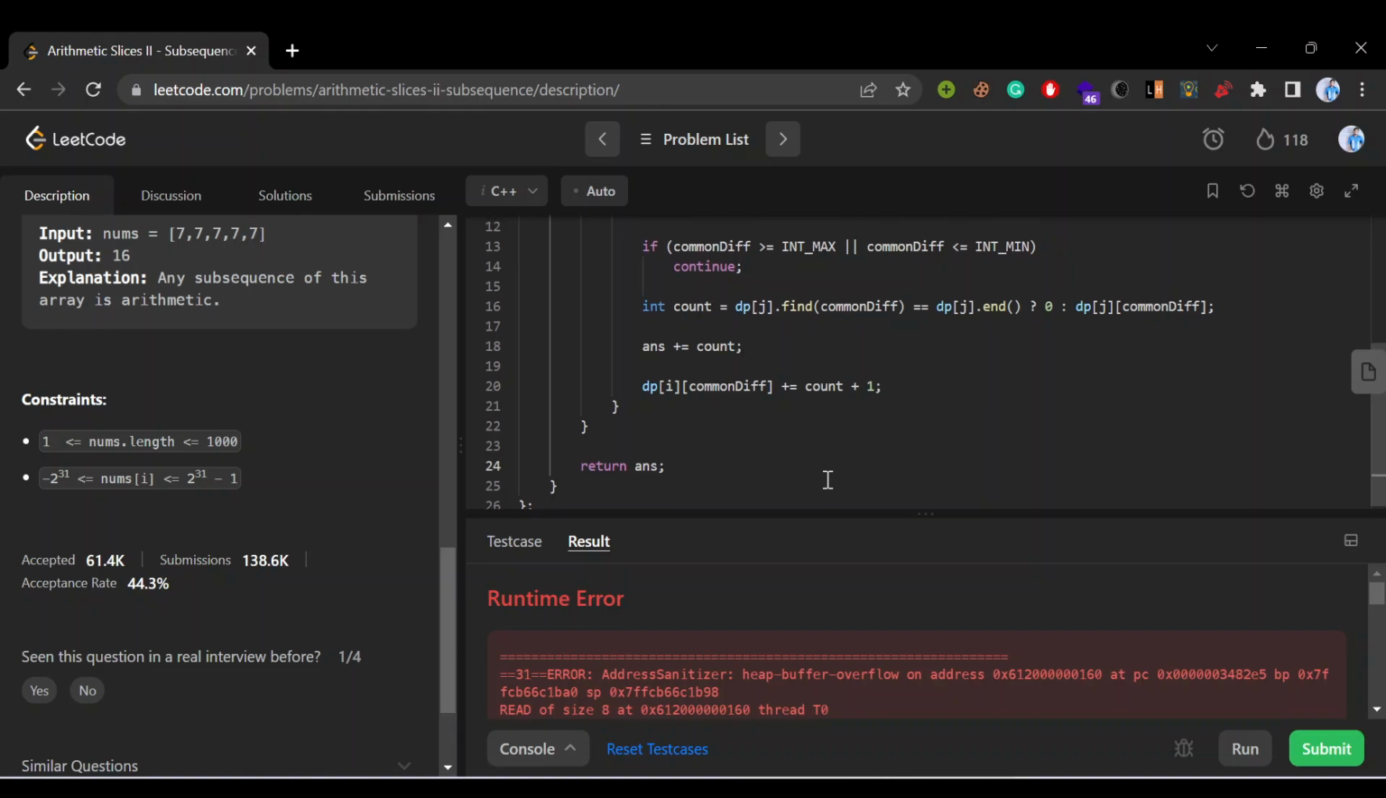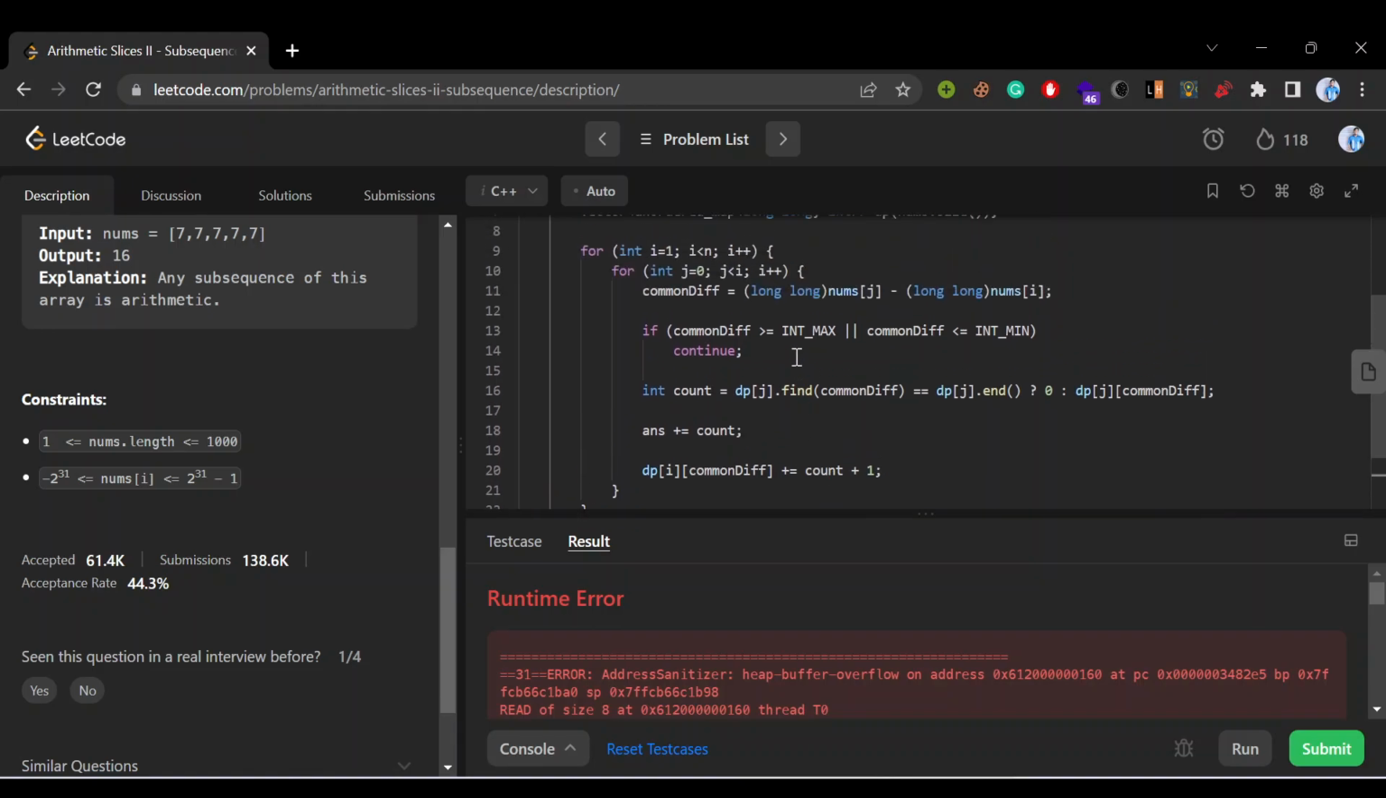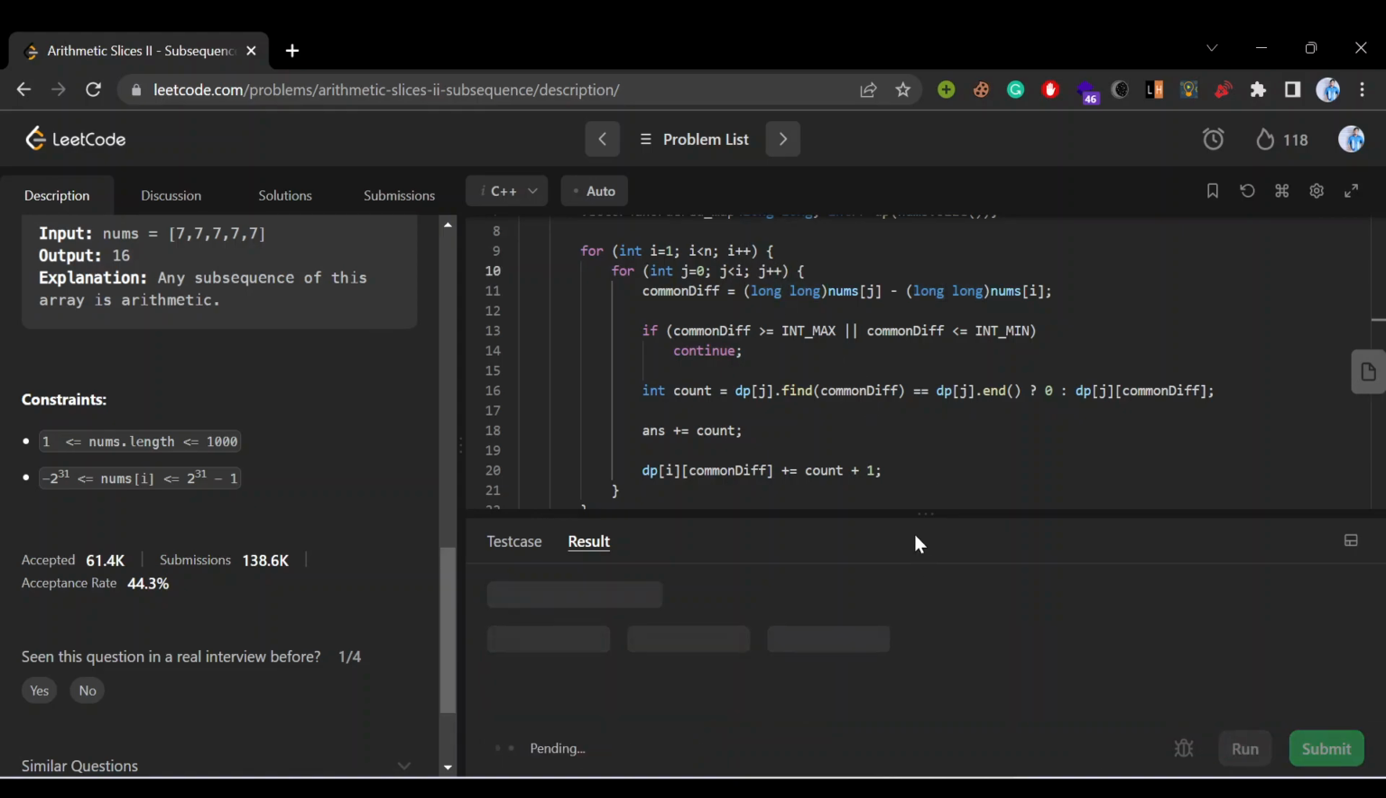Okay, so it should be decreasing. No, it should be increasing. Okay, so this is j, not i. Yeah, it's working fine. Let's submit it.